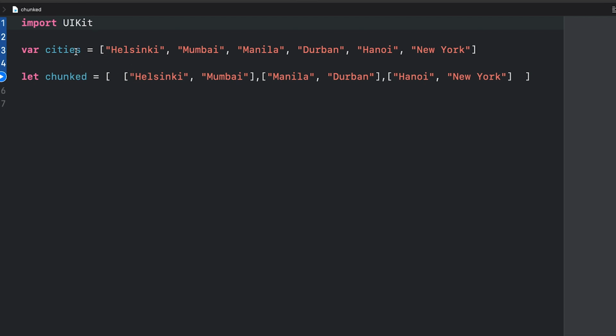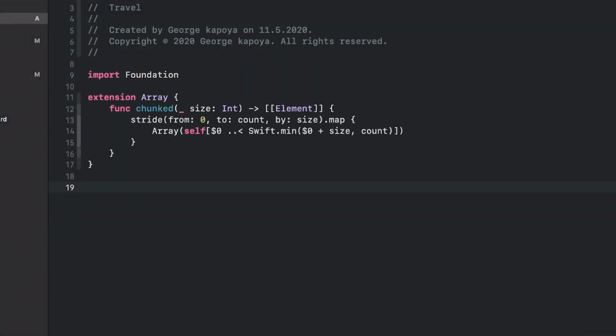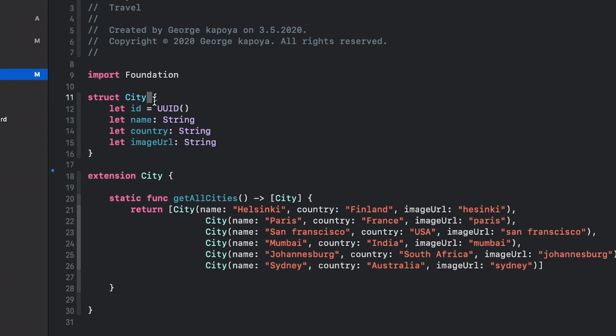For example, here we have an array that holds a list of cities, and we want to convert it to an array that will also hold other arrays. So in this case, we have an array that has multiple arrays inside. Now, the first thing that we need to do is to head over to our model and make it conform to Identifiable. If a model conforms to Identifiable, SwiftUI will automatically use its ID to uniquely identify it.